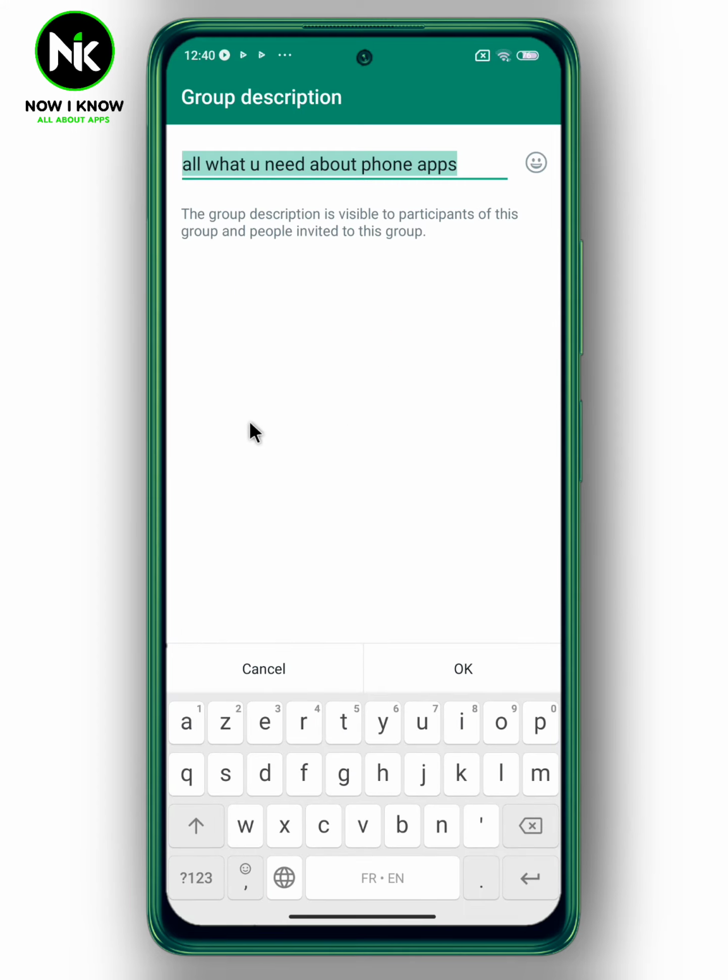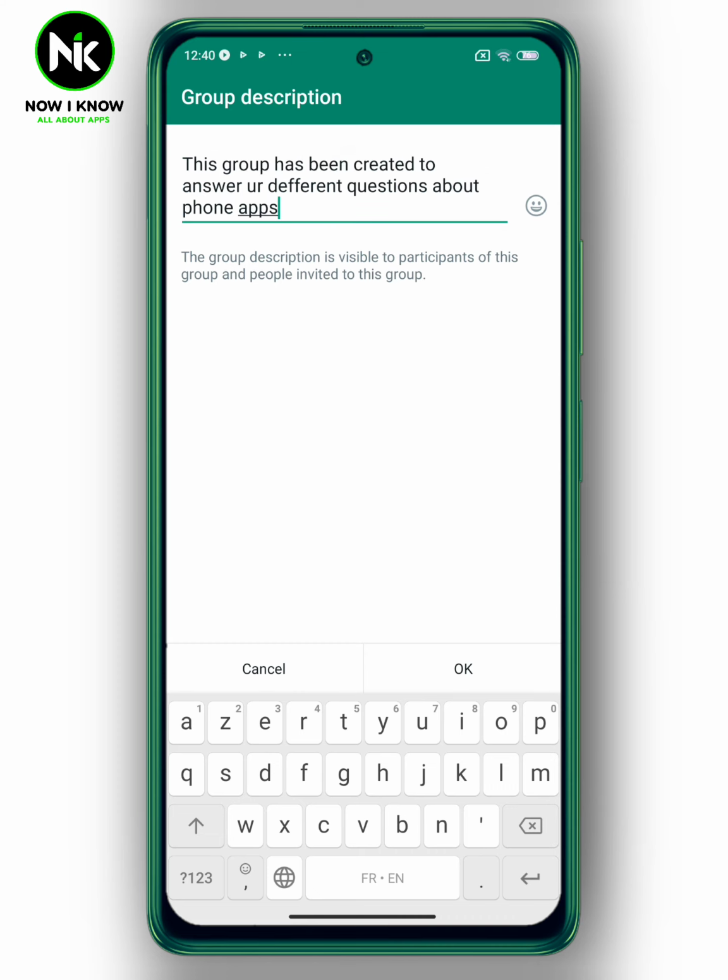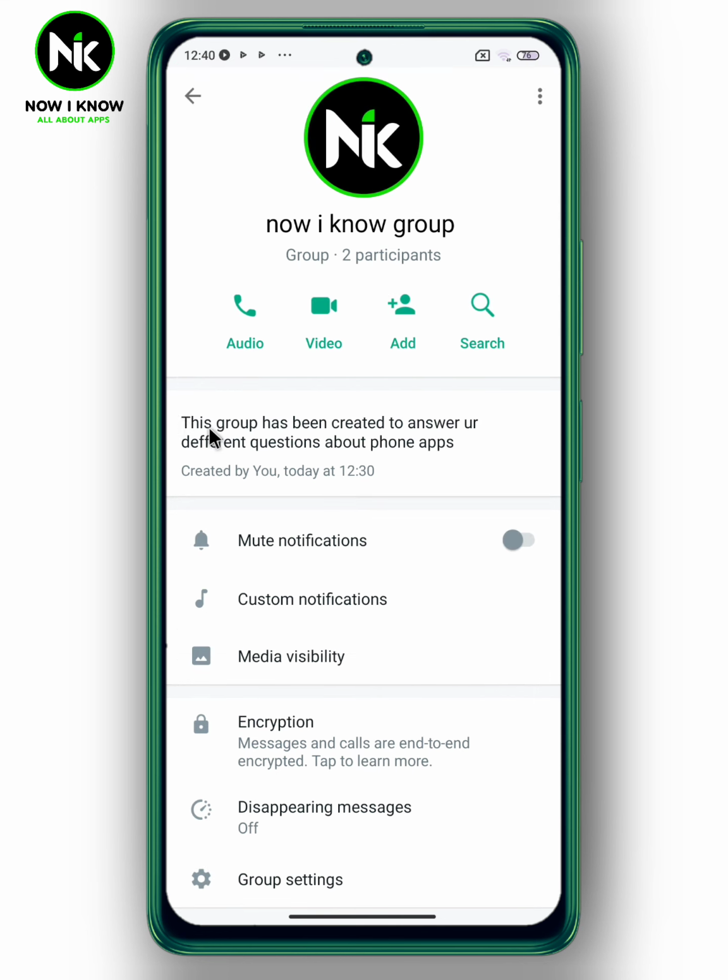I just want to mention that any member in the group can change the group description, but admins can change the app settings to allow admins only to change the group description. Anyways, add a new description. Once you're done, tap on OK. As you see here, the group description has been changed successfully.